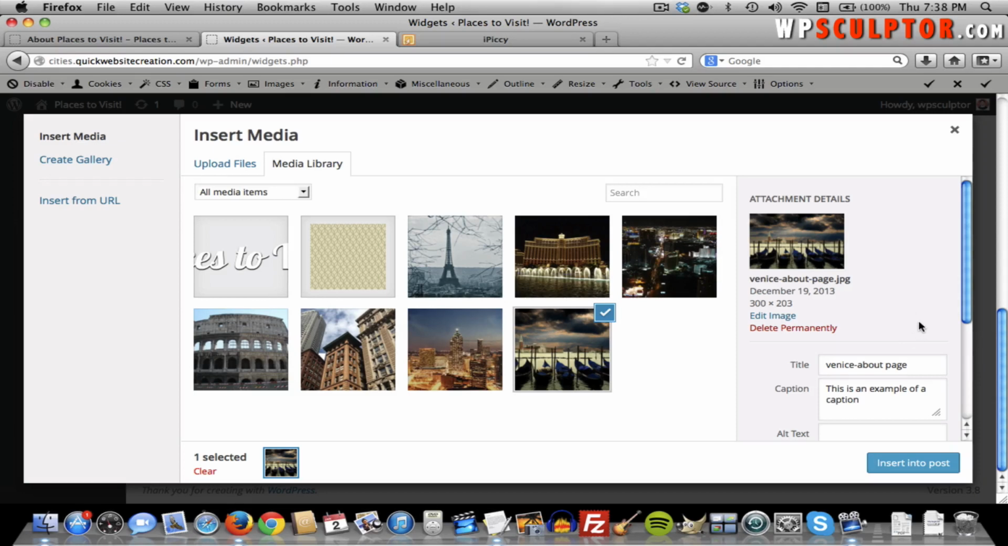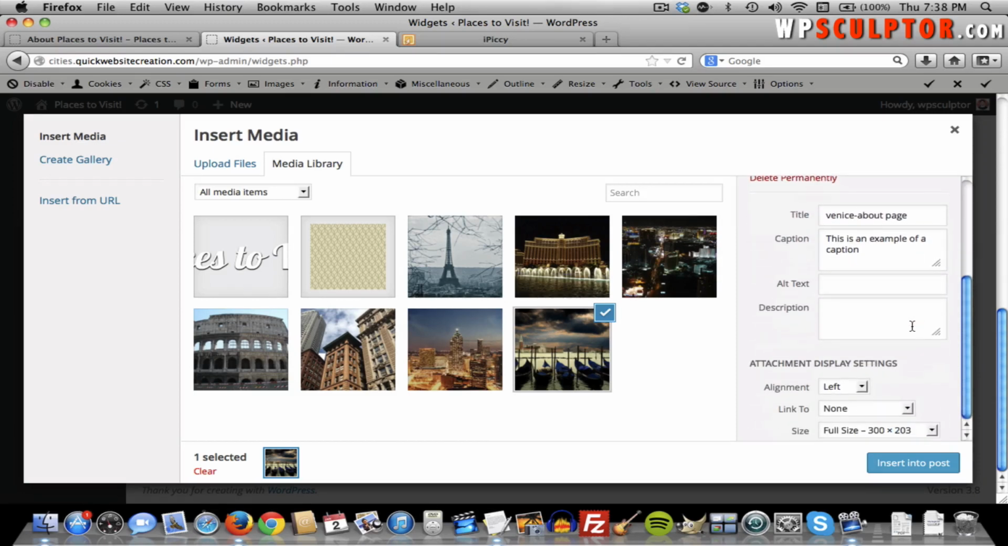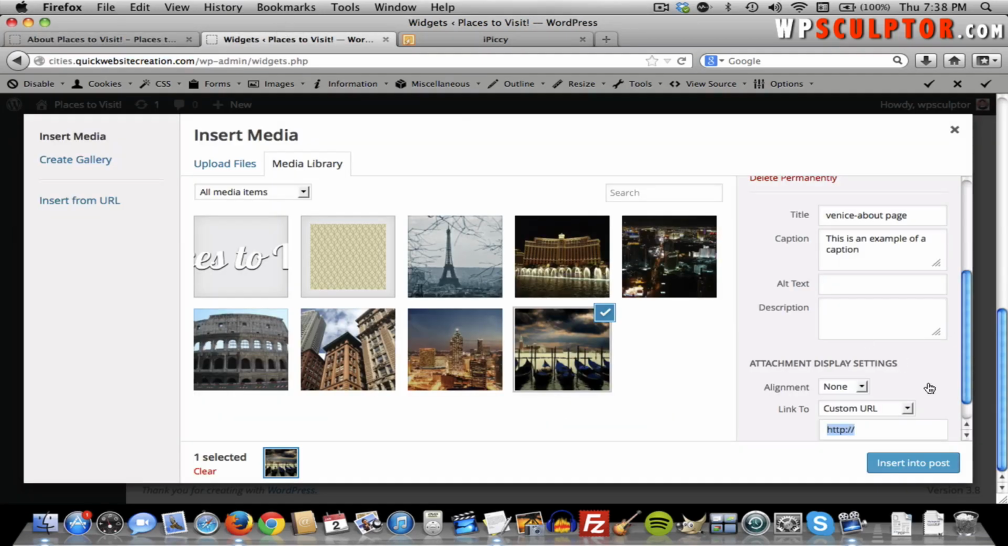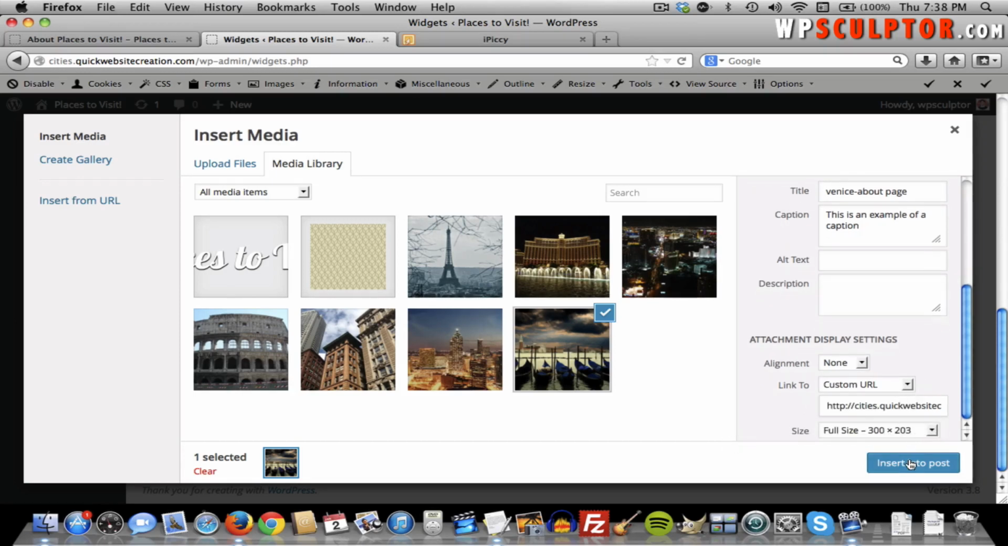And actually, before we do that, scroll down, and we need to change our display settings. So I'm going to change this alignment. I don't want it aligned left, I just want it to be none. So I'm going to do that, and I do want the full-sized image, and I do want to link this image also to my About page. So I'm going to click on Link, and I'm going to change that to Custom URL. And then I need to go back to the front end of my site, and we are on the About page. So I'm going to copy that URL, go back in, and paste it in there. Make sure you don't put HTTP in there twice. That looks good. Click on Insert into Post.